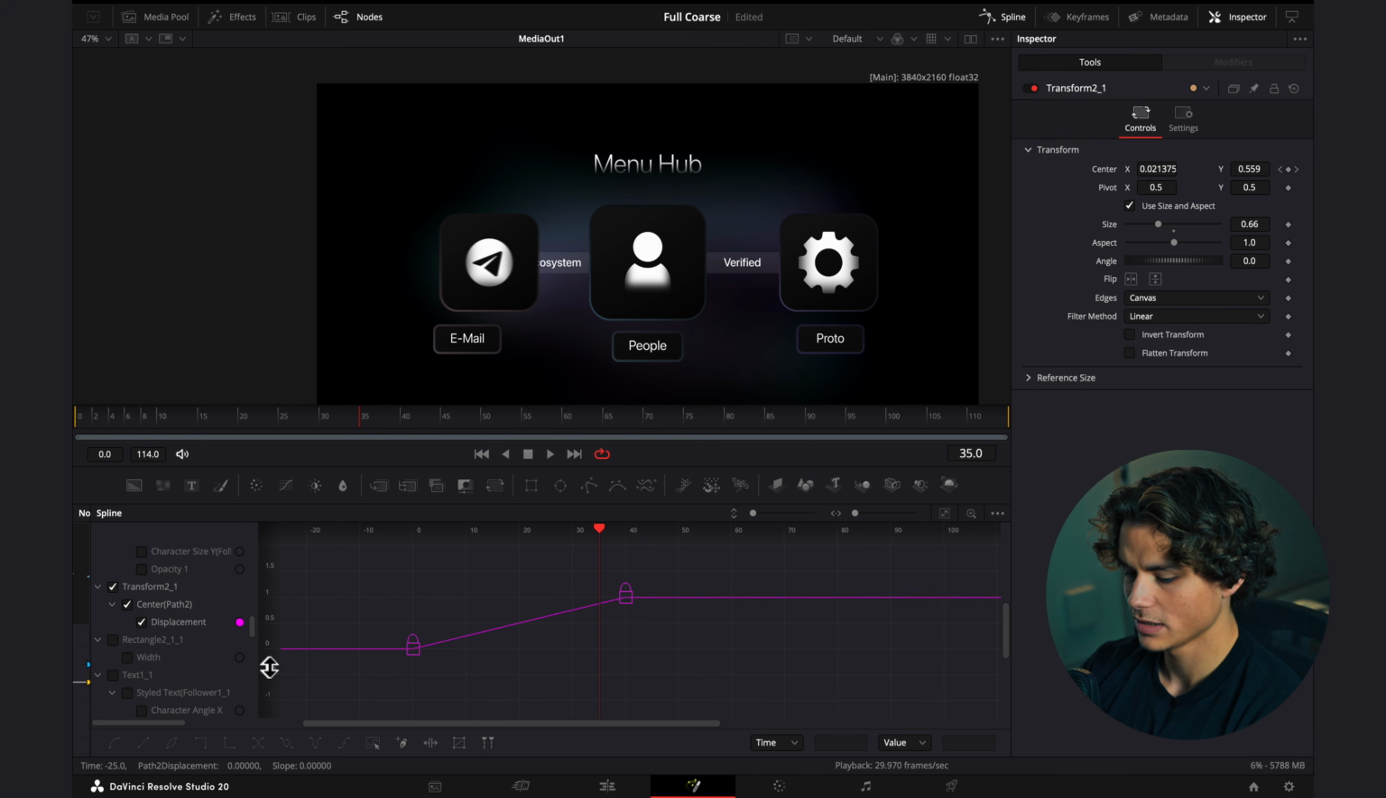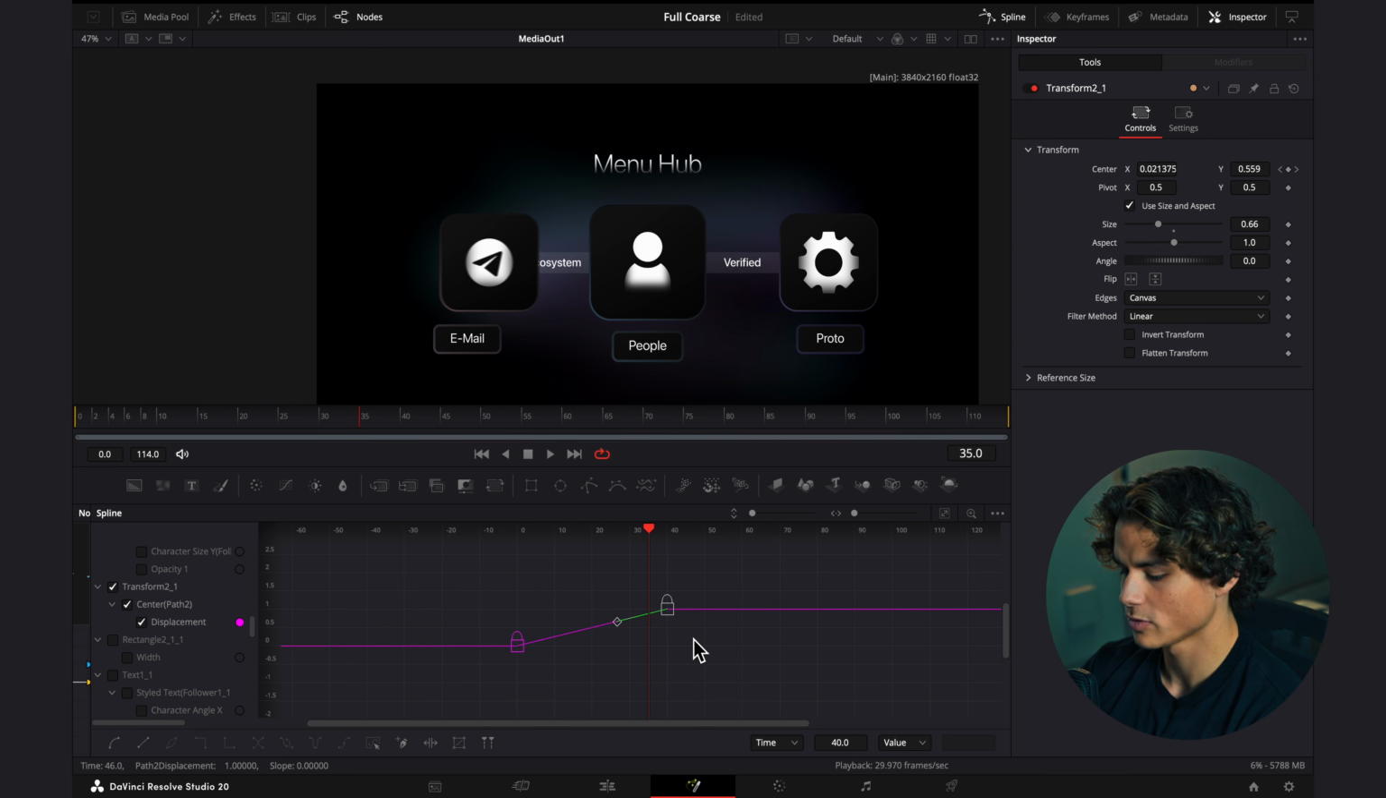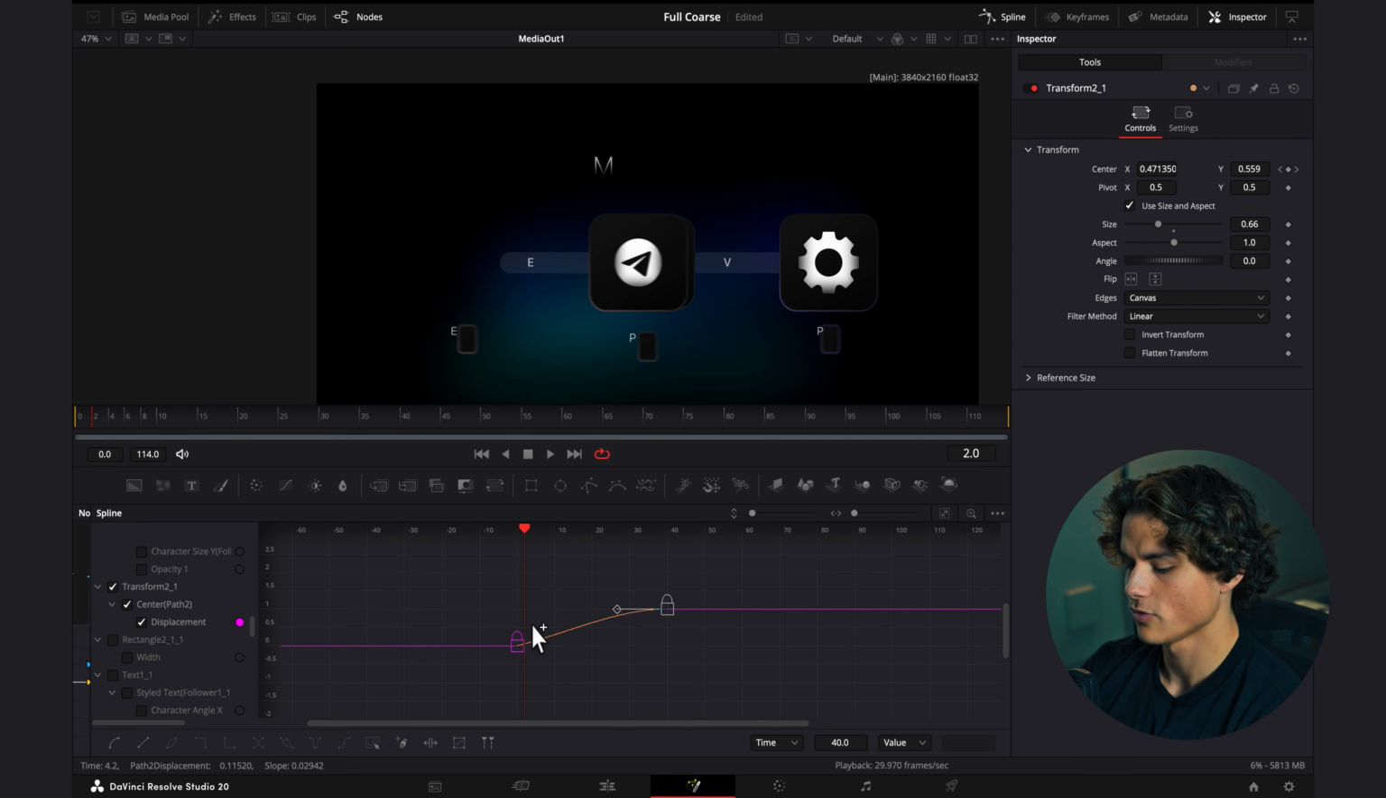We're going to go to the spline and make sure transform 2_1, which is this, is selected. And then we can just select this top one and press S. And now it's going to start out fast and end slow.